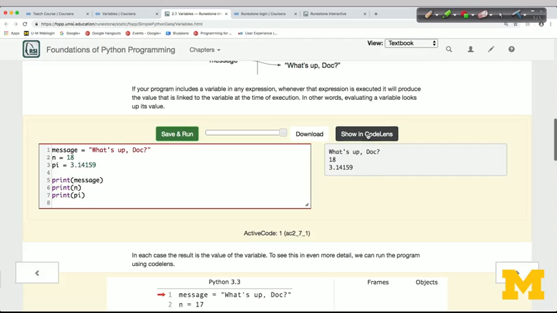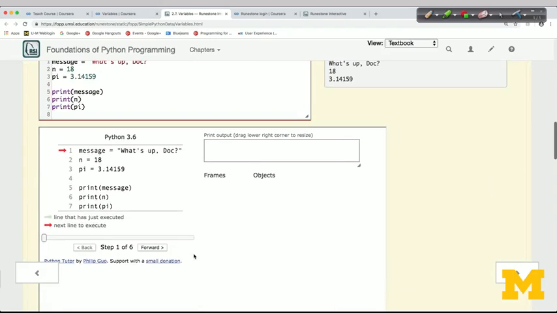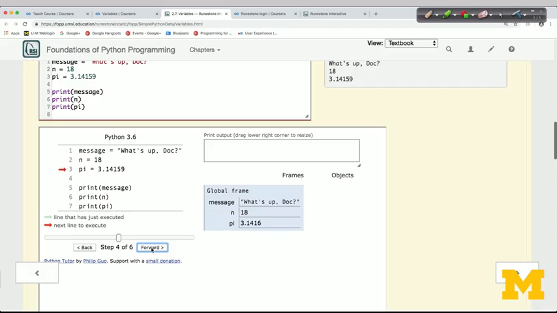Show in Code Lens is a really useful feature of Active Code Windows. This is an amazing tool developed by Philip Guo, a professor at UC San Diego. It lets you step through the execution of a program one line at a time. I can click forward, and it'll just show me what happens after one line is executed and the next and the next. I can print out just the first message, and so on. That's not such a big deal now, but it'll be really useful for you when you start to do more complicated programs with conditional execution and iteration and defining your own functions.